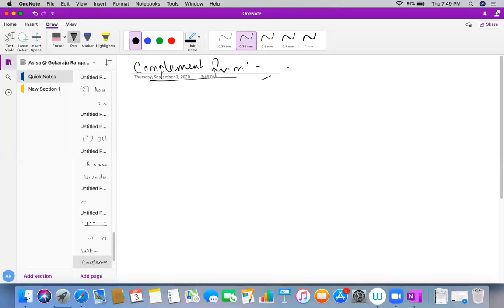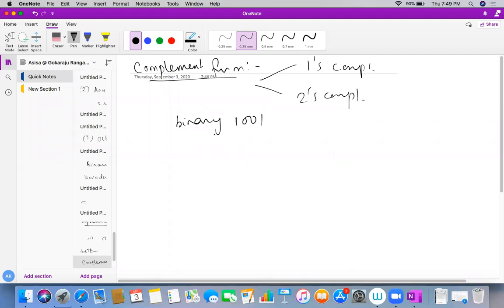Under the complement form, there are two different ways: 1s complement and 2s complement. Now the question is, what is 1s complement? Everybody knows that 1s complement is obtained by complementing each and every bit of the binary number. Let's say the binary number given is 1001. The 1s complement is 0110. You just have to interchange the bits, nothing else. So this is the 1s complement form of the binary 1001.